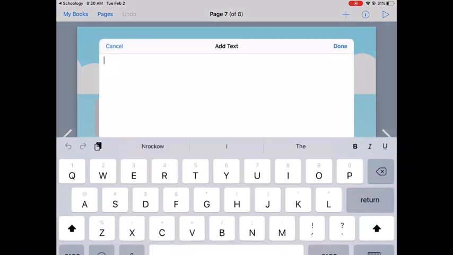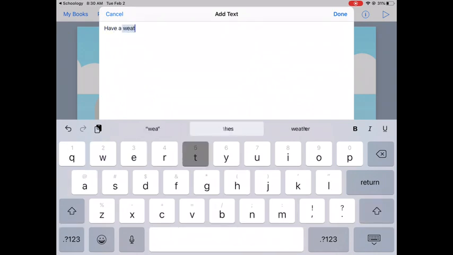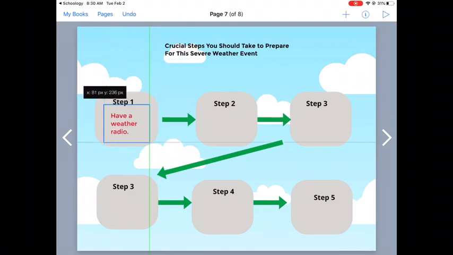event, okay? So for a tornado, one of my preparation items would be to have a weather radio. A weather radio would alert you if there is bad weather coming, okay? So I would put that in my step 1, okay? And I would just work my way through here with different things I could do to prepare for it, okay?